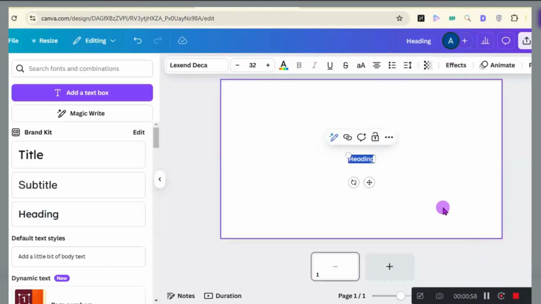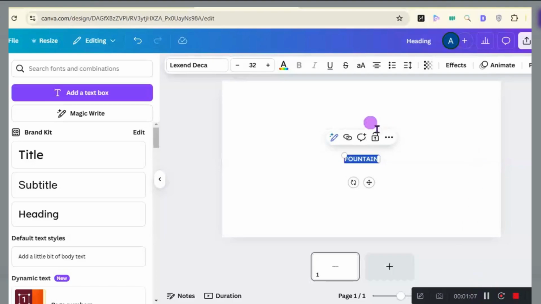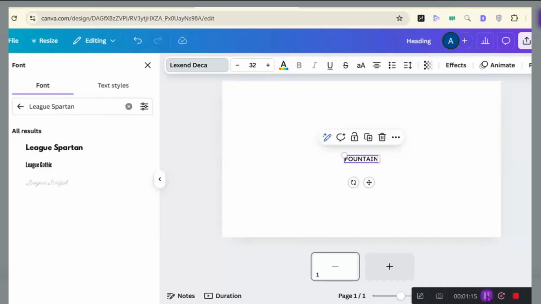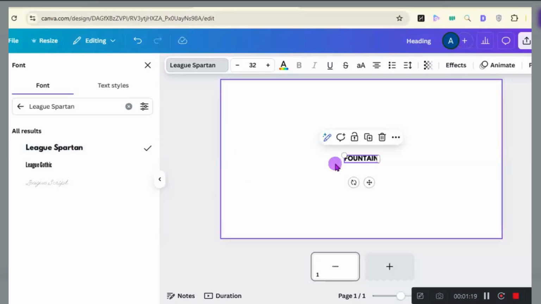Once your blank canvas is ready, let's add some text. Click on text from the left menu and select Add a Heading. Type in your text, make it short and bold so the floral elements stand out.